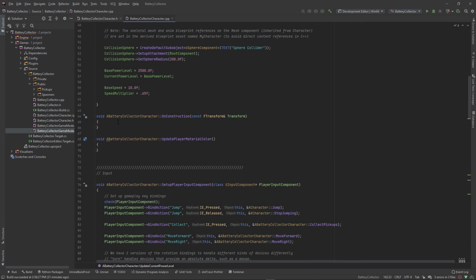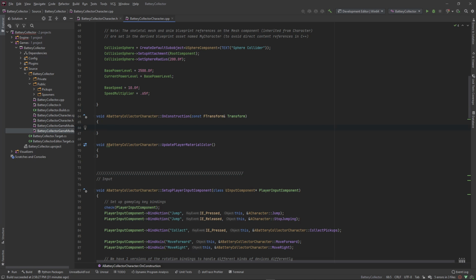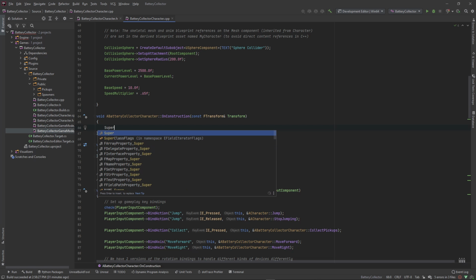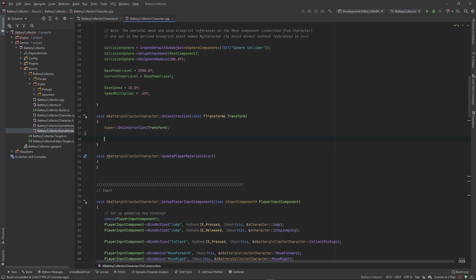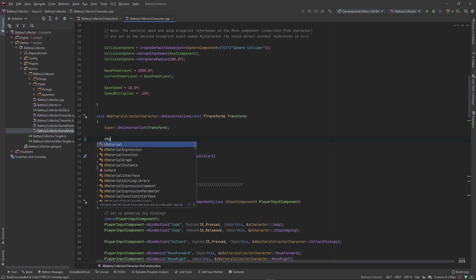And then in our OnConstruction function, let's go ahead and call the Super so that base functionality will run. And in here, we need to create a reference to the material that we're going to create a dynamic material of. So follow me here. This is kind of confusing, but as you do these things more, you'll start understanding that it's very simple.